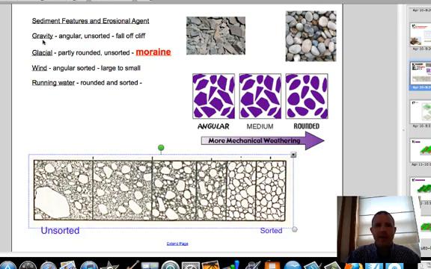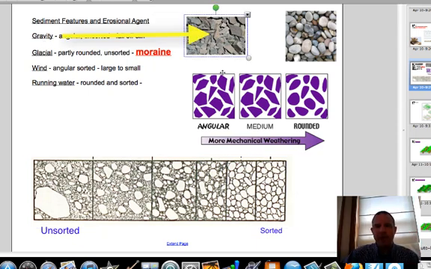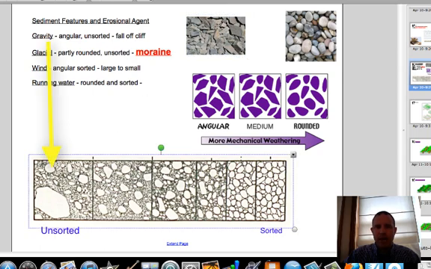So when we talk about gravity, we're talking about rocks that are high up in the air. They break off, maybe because of frost action or root pry, and fall to the ground. When they fall off the cliff, one, they're going to be angular, like here. But because they break off, and as they're falling they may break into different pieces, they're also going to be unsorted. So they're a combination of angular and unsorted, which is number one in this particular diagram.